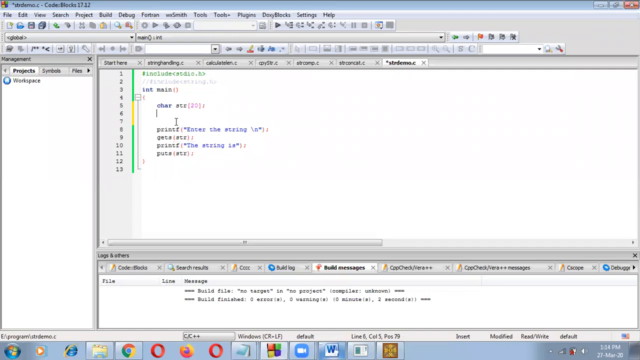So I have one character pointer p. So in p I can store str, right? So just if I now write printf percent s p, then let's see what happens.